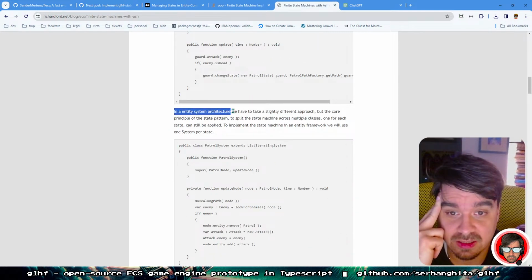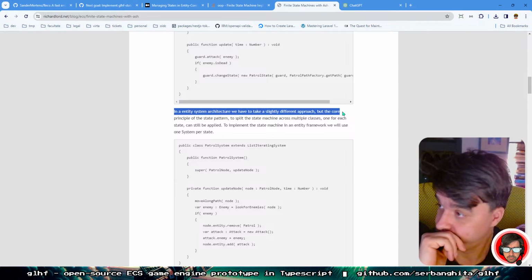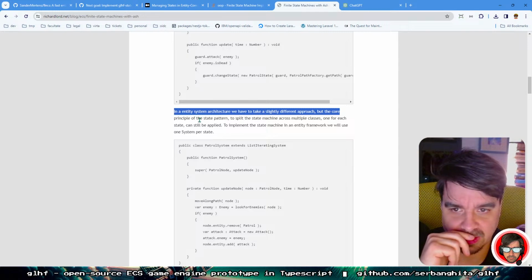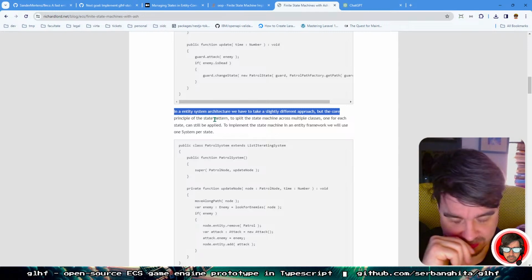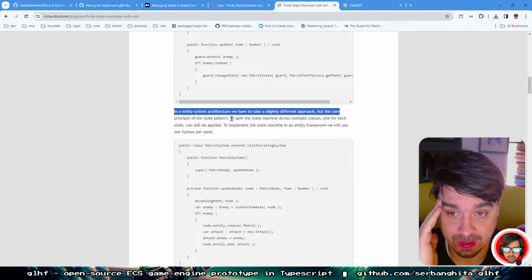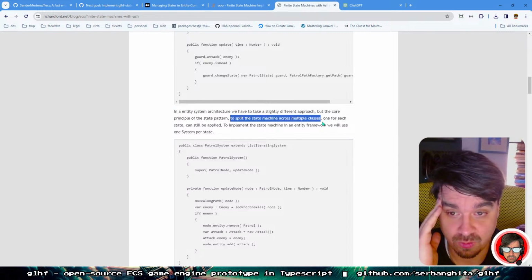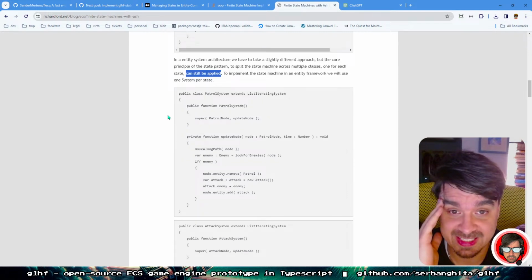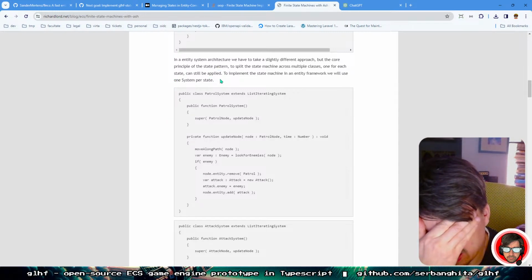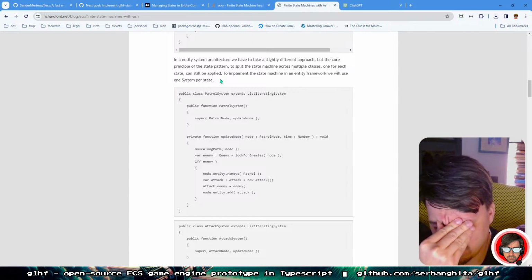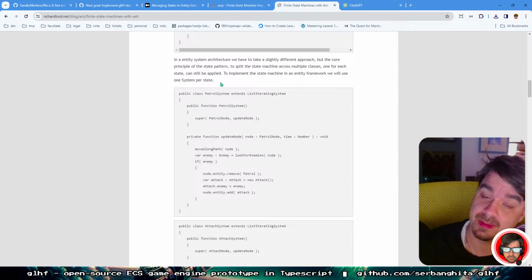In an entity system architecture, we have to take a slightly different approach. But the core principle of the state pattern, to split the state machines across multiple classes, one for each state, can still be applied. To implement the state machine in an entity framework, we will use one system per state. Oh my god. One system per state. Holy crap.